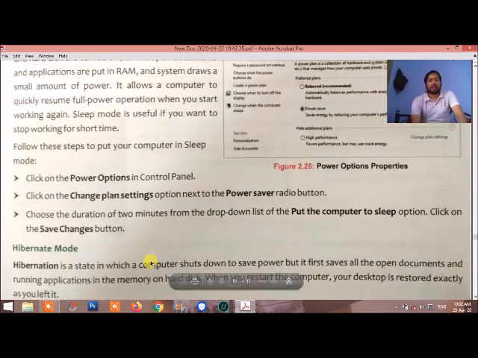The following step puts the computer in sleep mode: go to the power option in the control panel and change the setting as you want there.